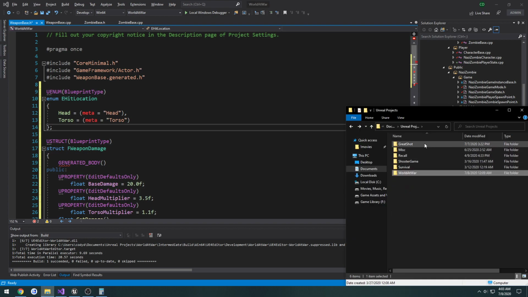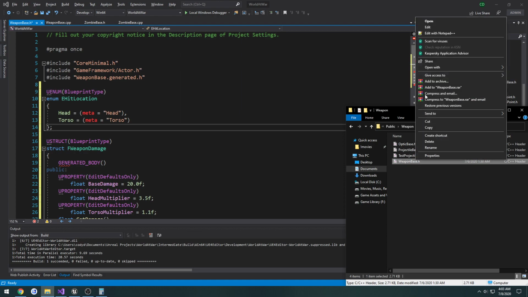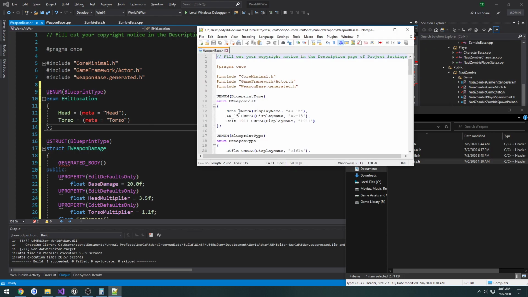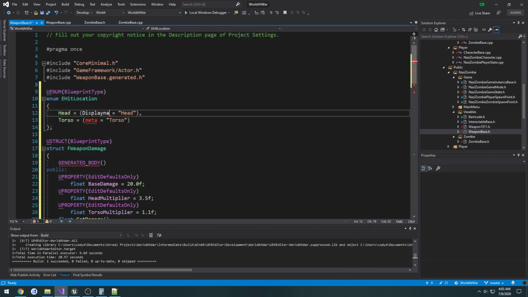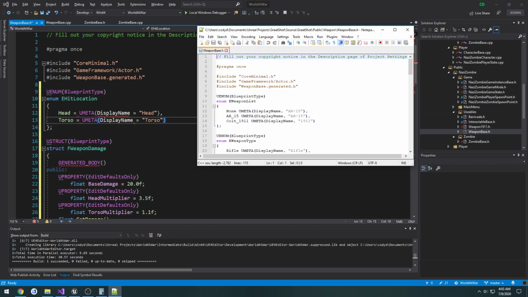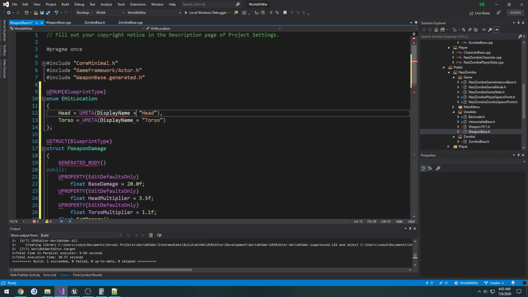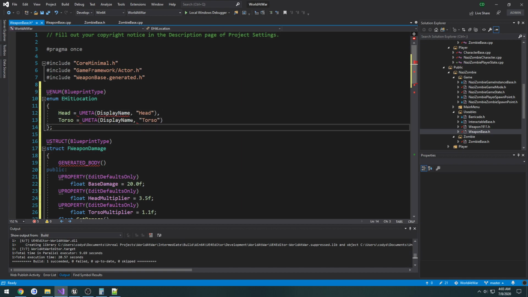Let me look at another project here. I'm trying to remember what the syntax for this is. So, oh, meta, then DisplayName. Yep, okay, like so. So we now should have the head and the torso set up in an enum.